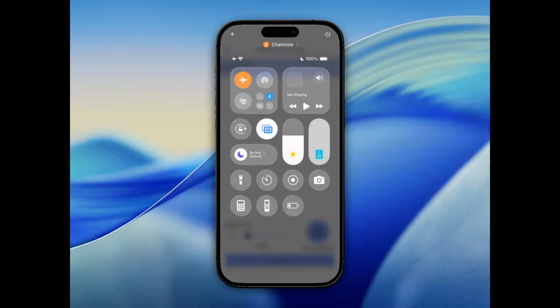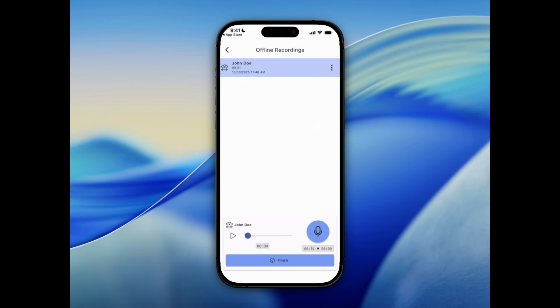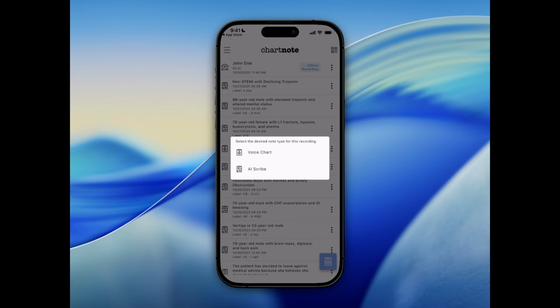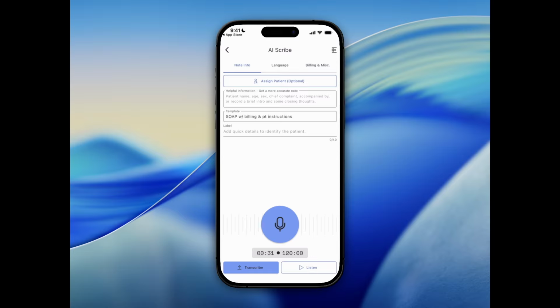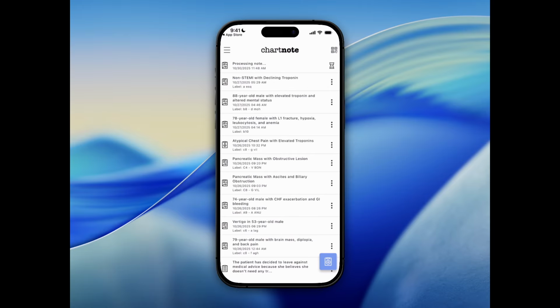Once your phone reconnects to the internet, open the app again, tap your offline recording, and choose AI Scribe or Voice Chart to process it. Then hit Transcribe. The note will appear in your list just like any other recording processed online.